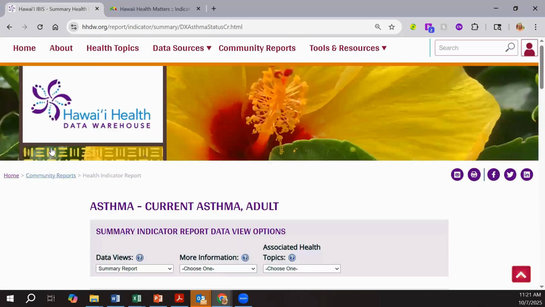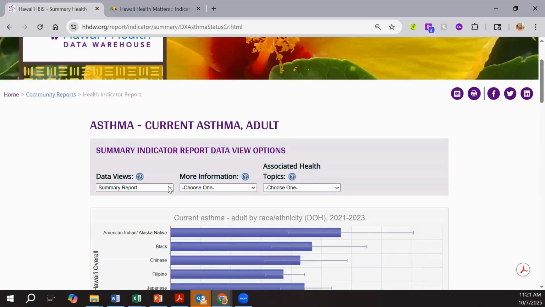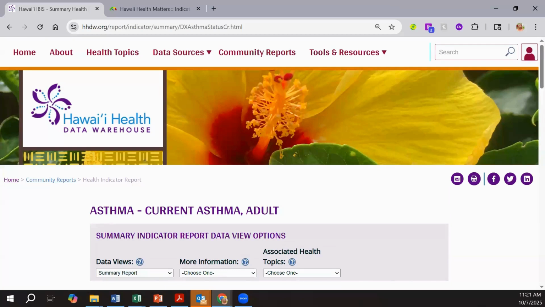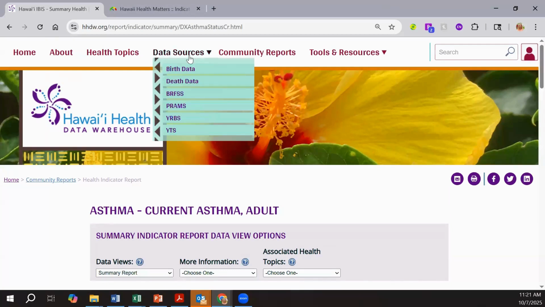If you want to play further with the community reports, there are other data views that you can use. For example, you can focus on just one type of community, say county, or you can look at a complete report, which then also has the data tables. Let's now move into our last section, which is our data sources.